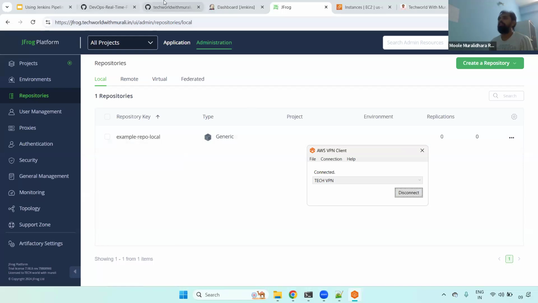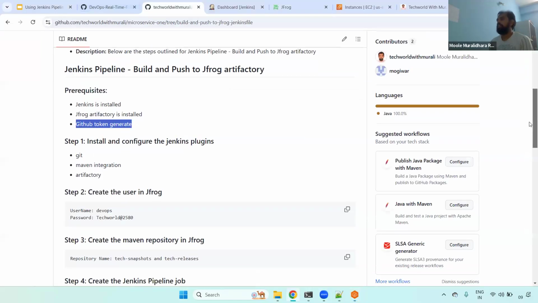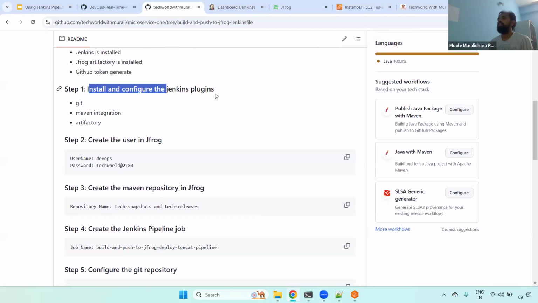Okay, fine. Now what you have to do? Go to the documentation here. First, we need to install the plugins inside Jenkins. One is the Git and Maven integration. The second one is Artifactory. Clear, right?